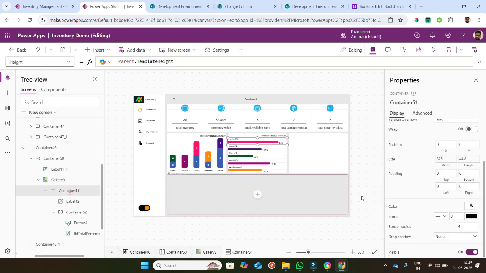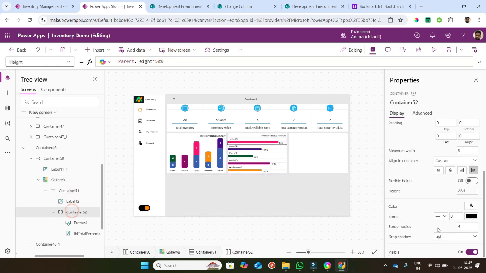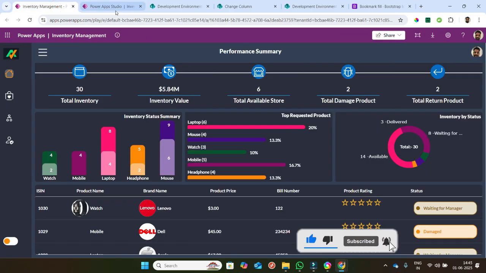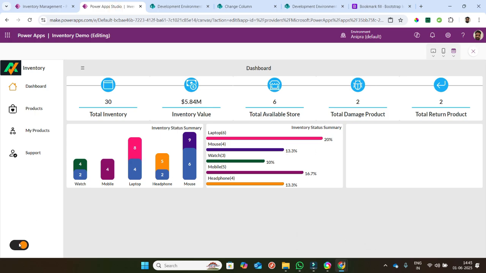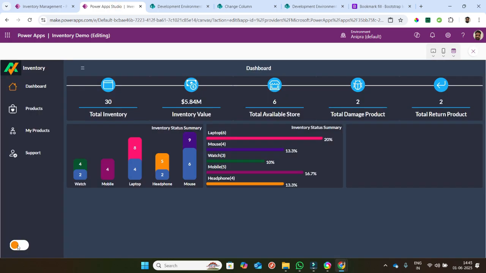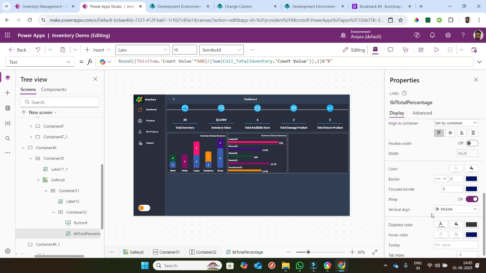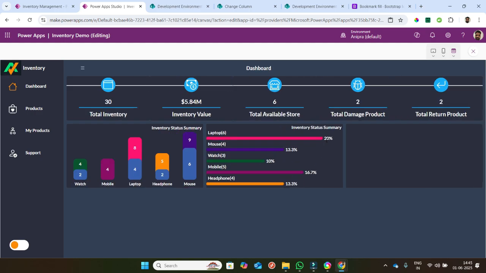Okay. And for this container, drop shadow will be none. Okay, so if you see here, similarly we are getting the data over here. Okay, so this is coming to the bottom kind of. So let me go over here, and the vertical align I can make it bottom, so it will become into the center. See here.